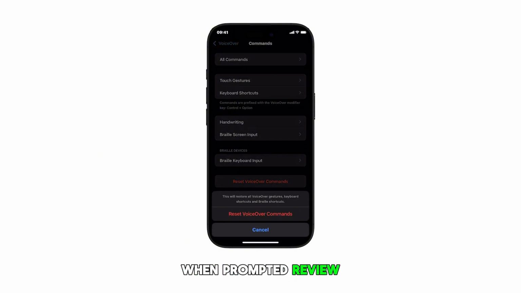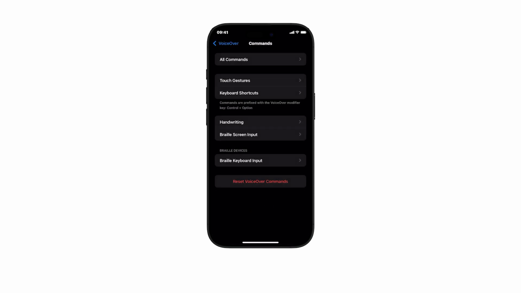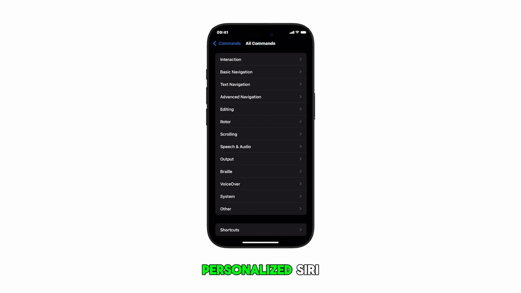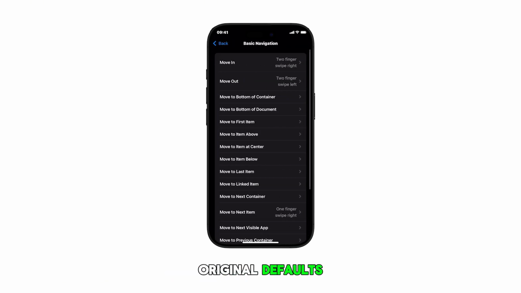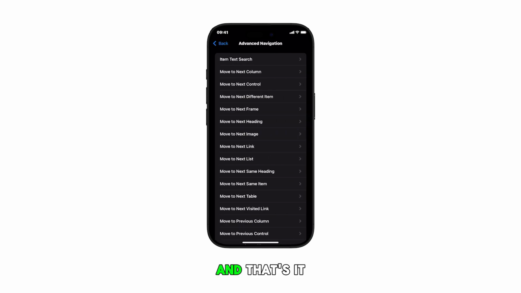When prompted, review the pop-up message and then tap Reset VoiceOver Commands to confirm. Your iPhone will then revert your personalized Siri voice recognition settings and custom voice commands back to their original defaults. And that's it.